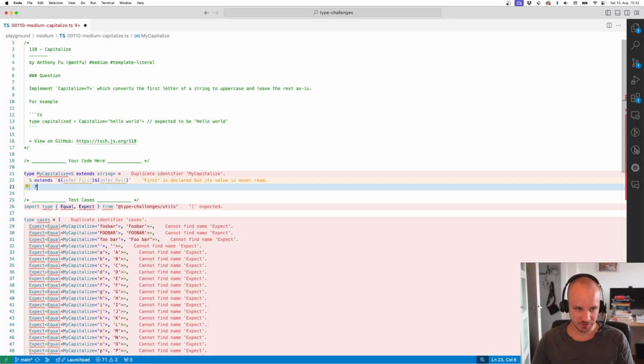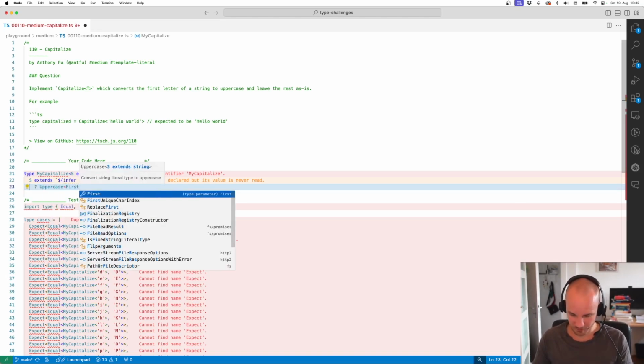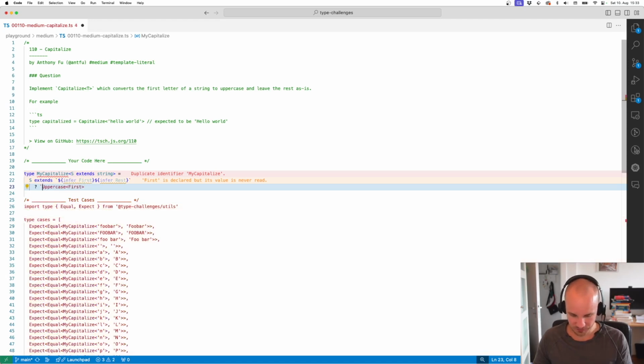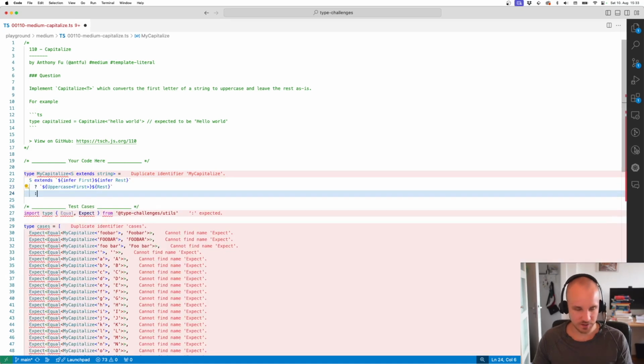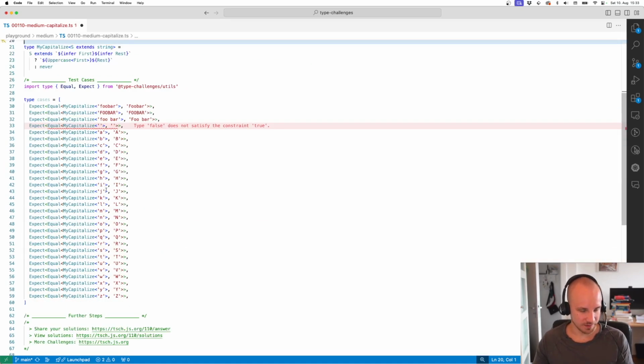If the string is of the pattern, it has some first and some rest, then we're going to uppercase first and put all of that into a new string and then attach the rest. Otherwise, we put never. Alright, that looks already pretty good.